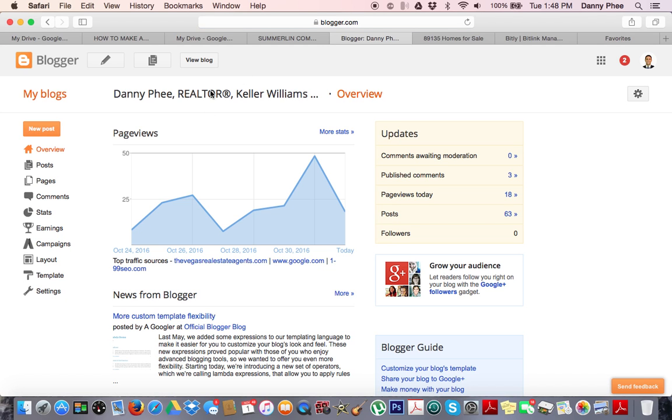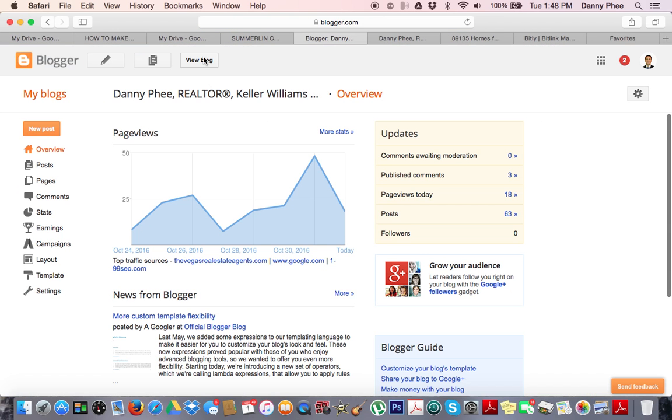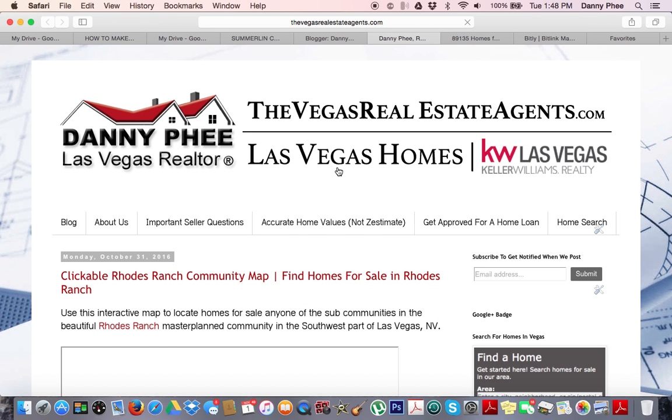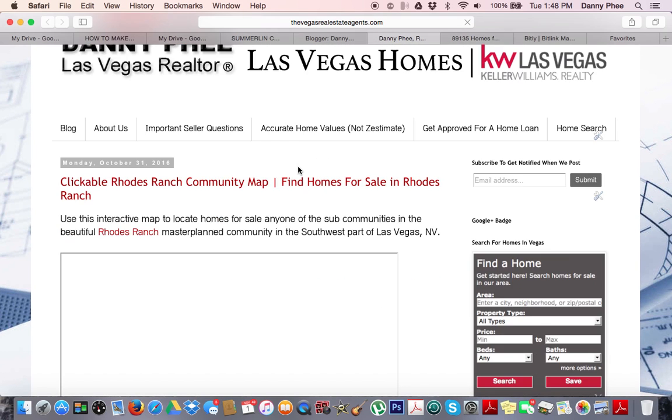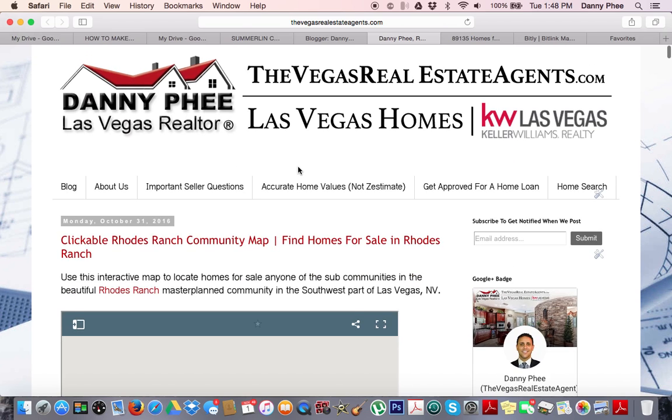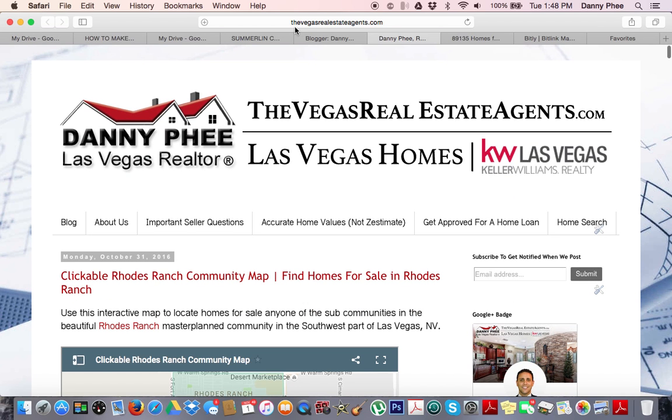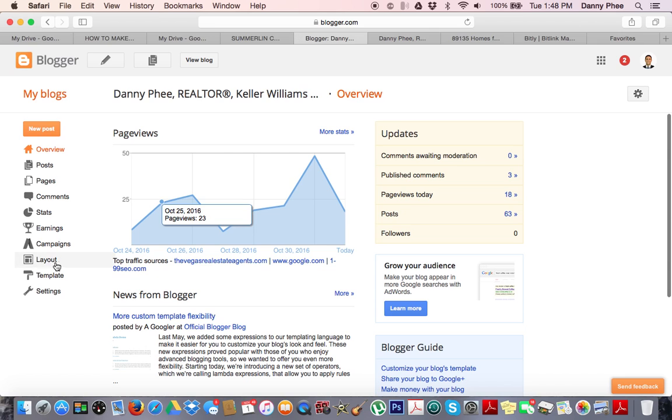This is the back end of it, but if I wanted to show you, I click that view blog button, and it brings you to the actual blog. And it looks like a website, because it is. A blog is technically a website. And you'll see I've mapped VegasRealEstateAgents.com, which is a domain that I bought, to this blog. And there's a way to do that easily in your settings.